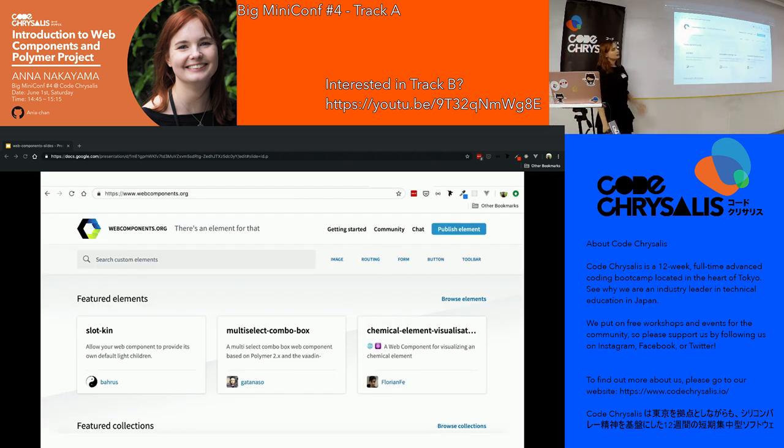Also, the Polymer project until now has built almost a few hundred web components. And you can find many of them on the webcomponents.org website. So if you're interested in web components, not only from Polymer, but also from other users, please check it out. It's very easy to use, and all components have instructions on how to use them.